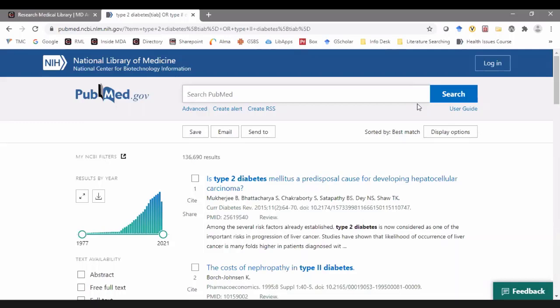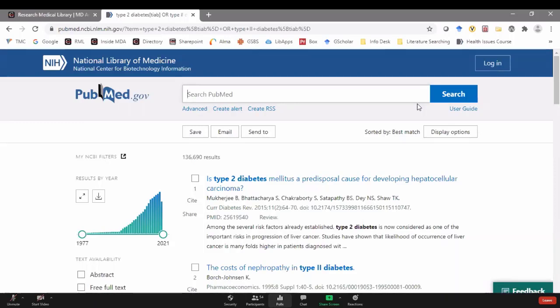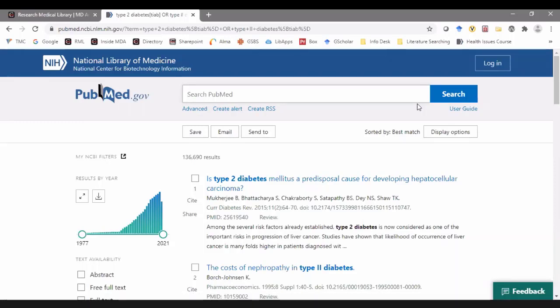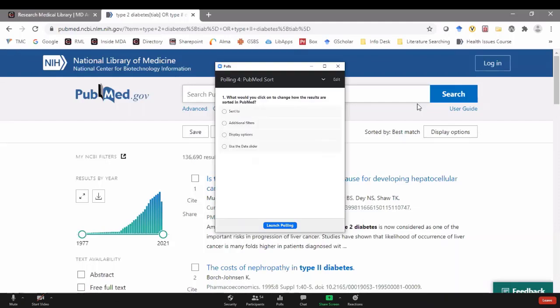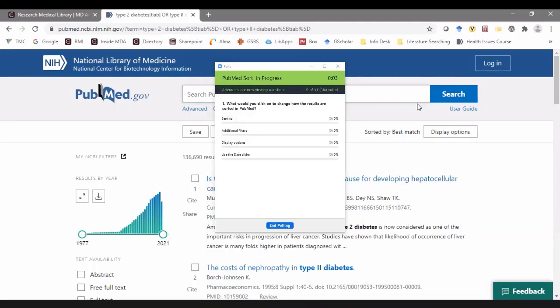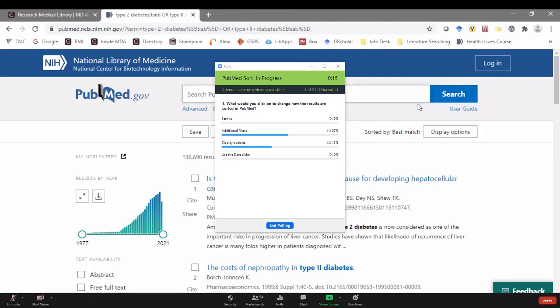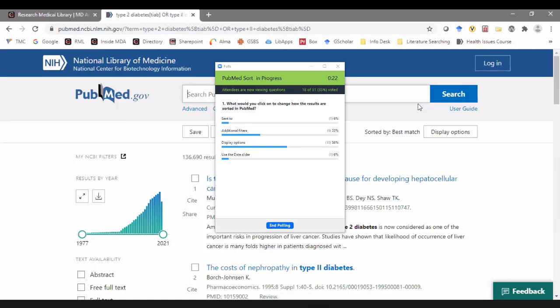Soraya, can we show a poll? Perhaps, let me see, what did I call it? So what would you click on to change how your results are sorted in PubMed? Again, it's anonymous. We're here to learn, not shame.